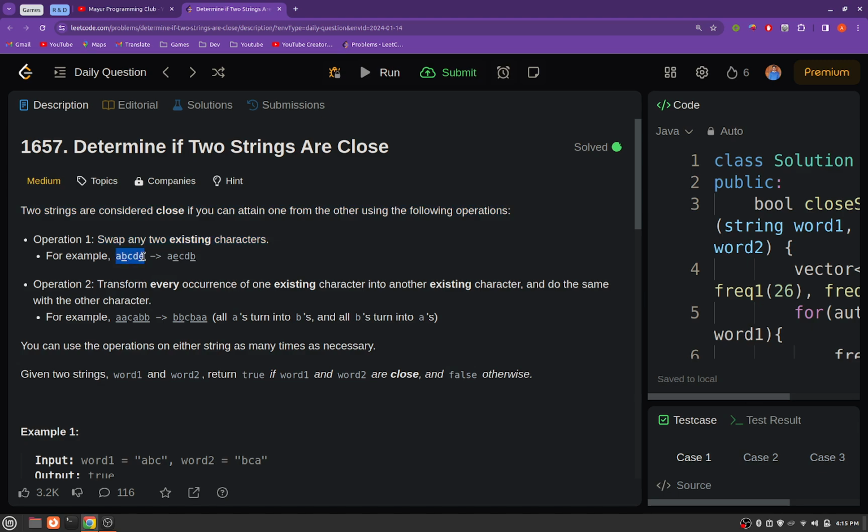Let's say this string is given to you and you pick two characters D, B and E. Then you swap them and after that the string becomes A, E, C, D, B. Okay, this is one operation. Another operation that you can apply is transform every occurrence of one existing character into another existing character.